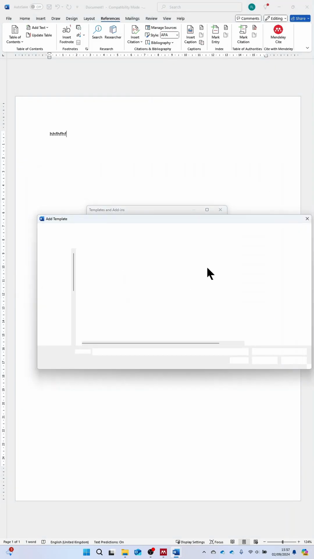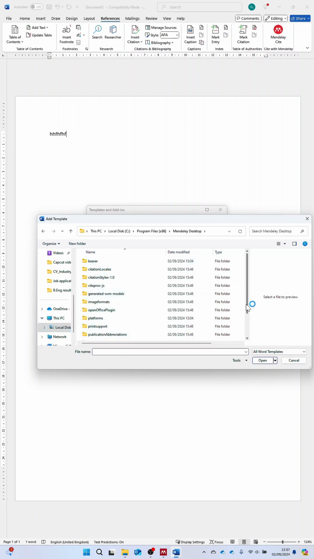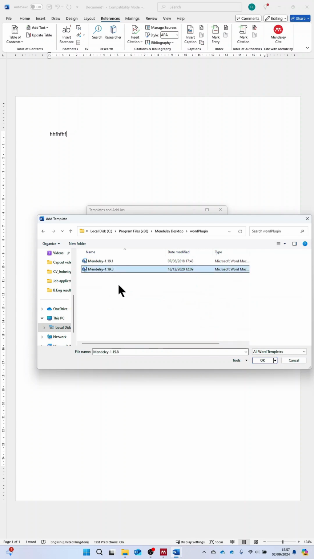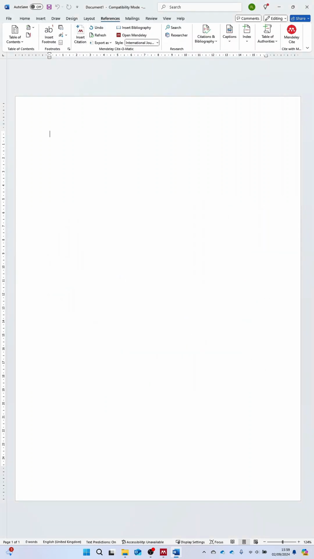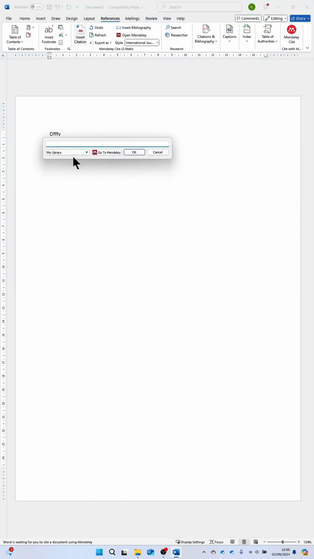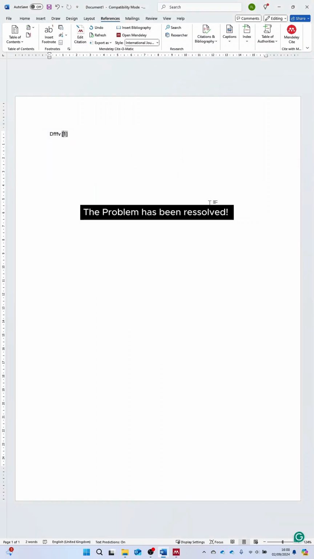Click on the Add tab and go to Program Files x86. Open the Mendeley Desktop folder and scroll to Word plugin. Open it and select the version installed. Mendeley Plugin has been added successfully. The problem has been resolved.